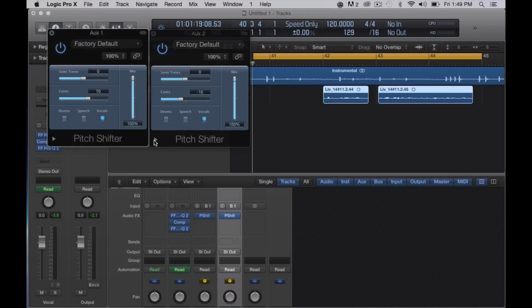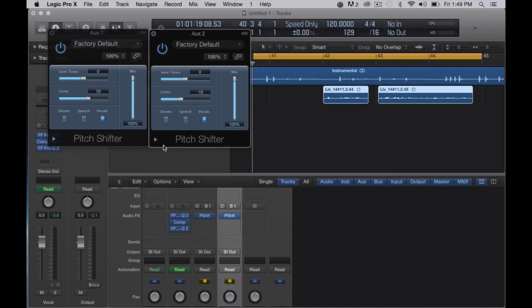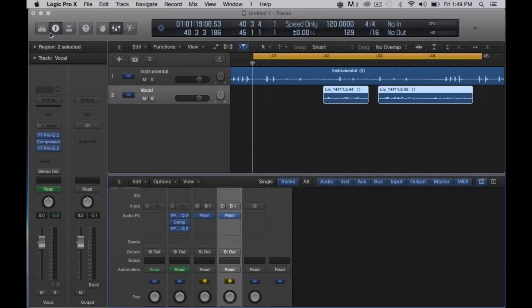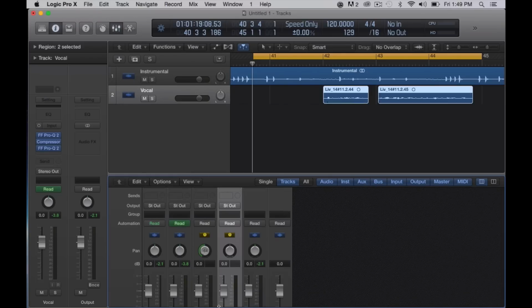And then on one of them, you're going to click this arrow right here. And then you're going to bring the delay up to 14 milliseconds. Again, it doesn't matter which one you choose to put the delay to 14 milliseconds. By doing this little step, it's just going to make it a little bit wider at the end. And then already, we're pretty much almost done with setting up this effect. The last couple steps is you're going to pan one of the aux tracks hard left, the other one hard right.